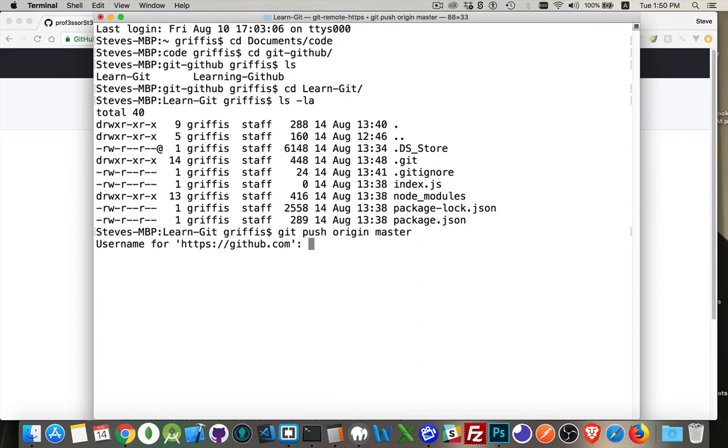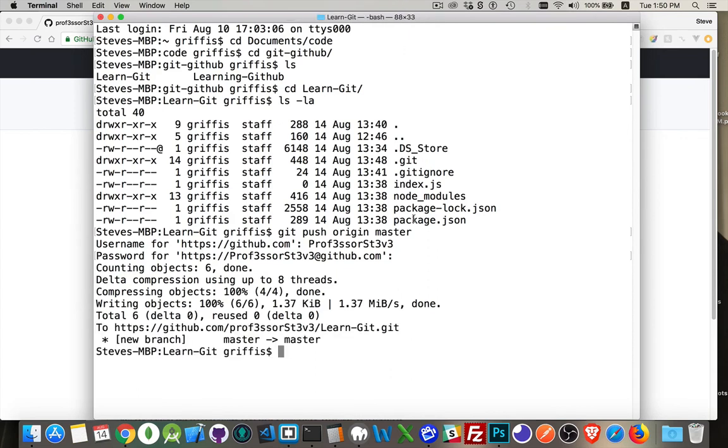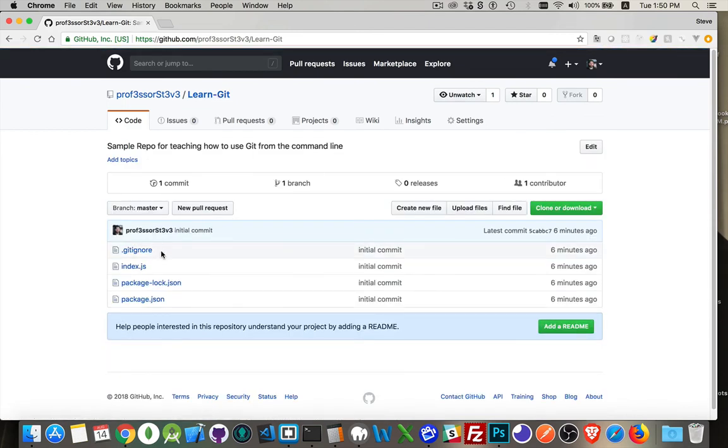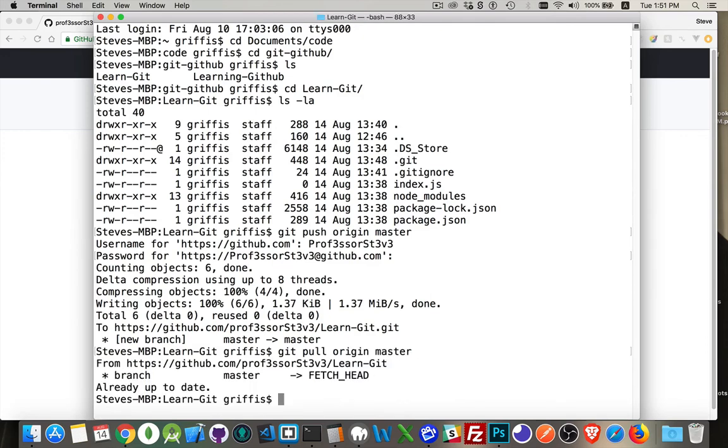So username. That's my username. And then my password. There we are. And now that is uploading. Done. Okay. So let's come back over to our repo and we'll reload the page. And there we are. There's all of our files that have been uploaded to the repo. Now that we have something there and we've set up the password, let's do a git pull origin master, what we were doing before. And there we are.